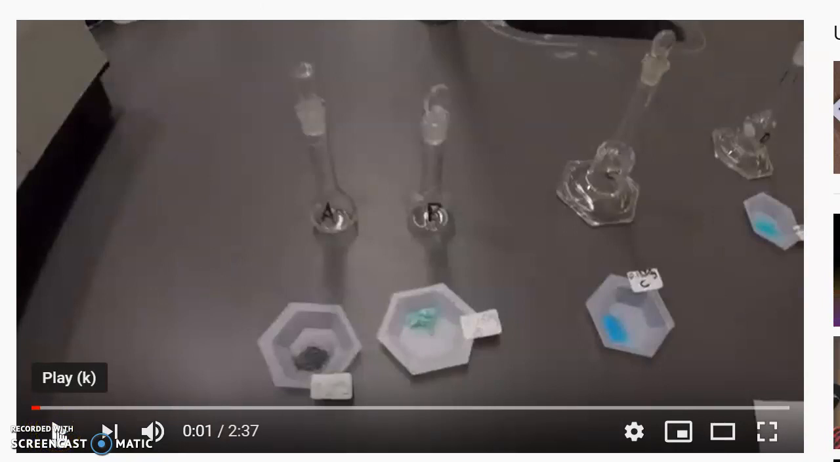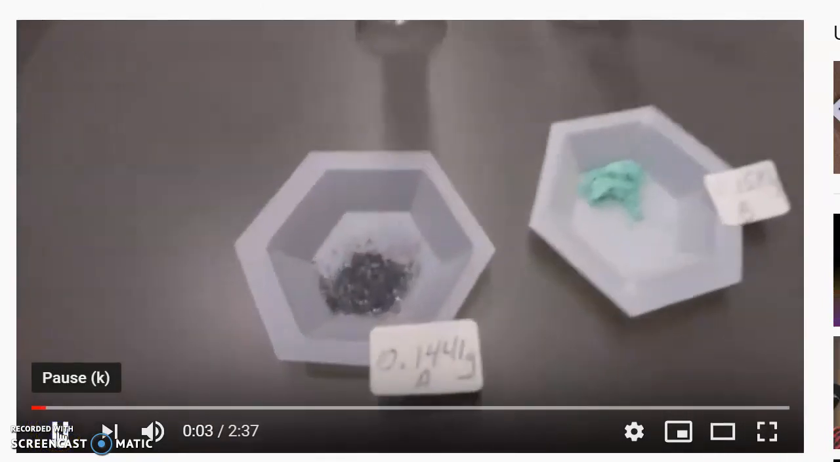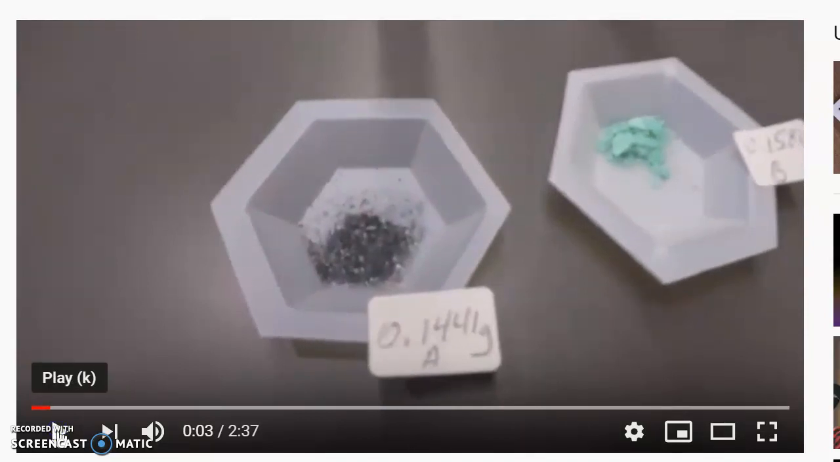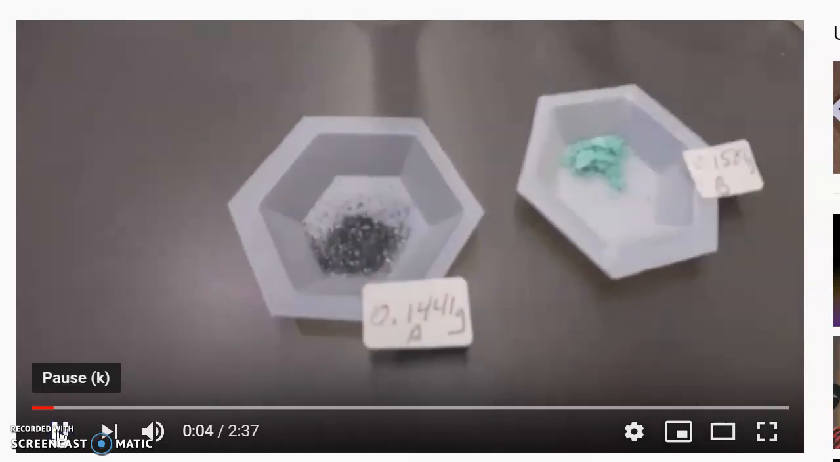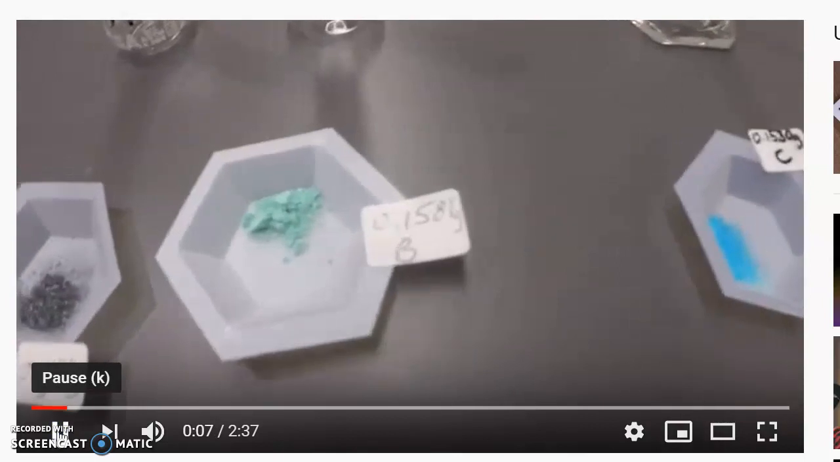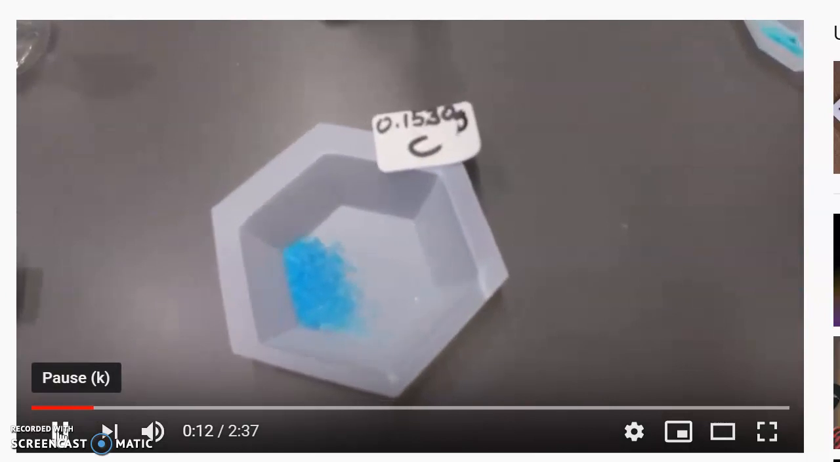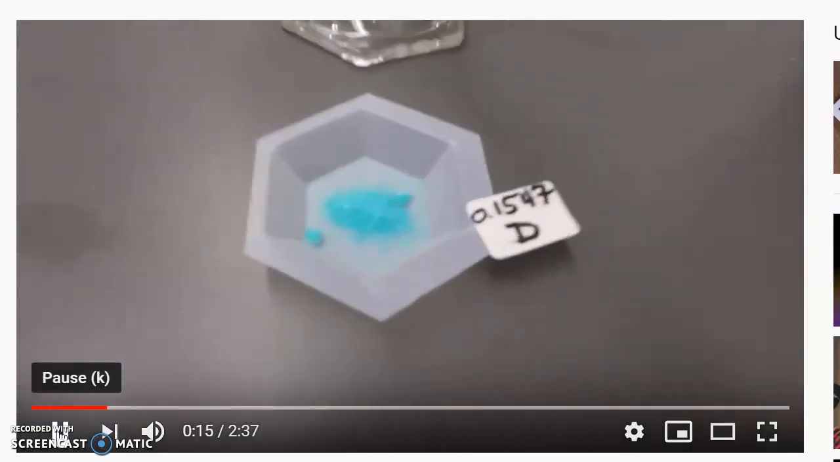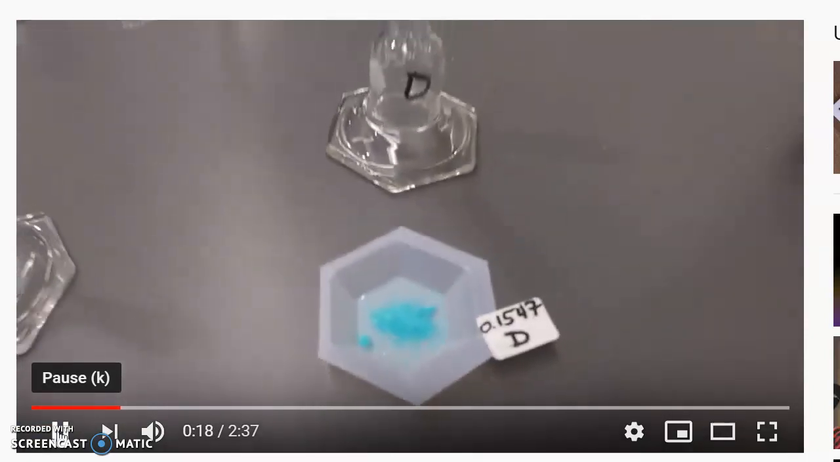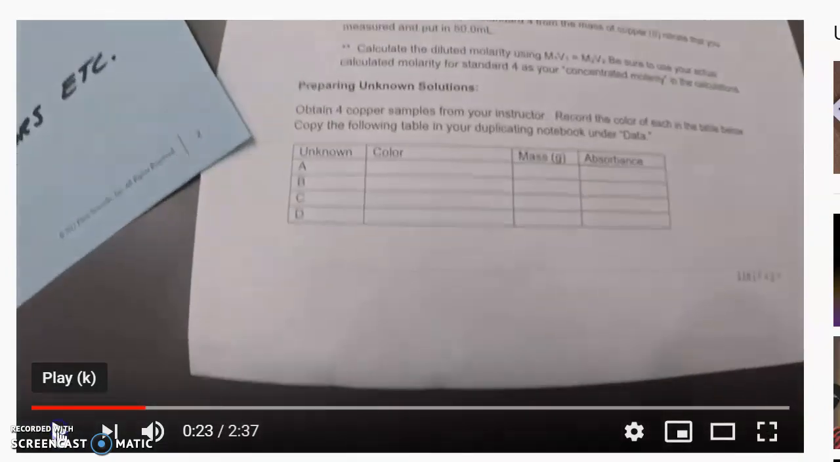Here's a look at our samples. This is the first time you're looking at A, B, C, and D. I want you to write down the color and the masses of these samples as you go through here. 0.1581, you can record what that looks like, 0.1530, and 0.1547. So there they all are. You have to record the color and the mass in that table, and then these will be worked up and we'll have an absorbance as well.